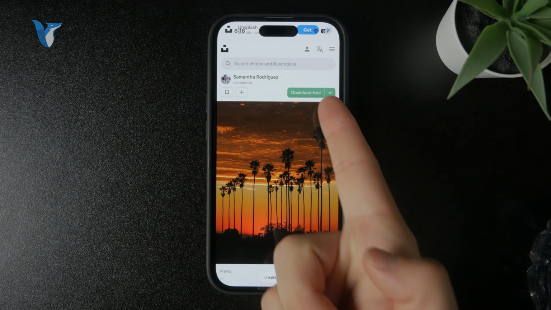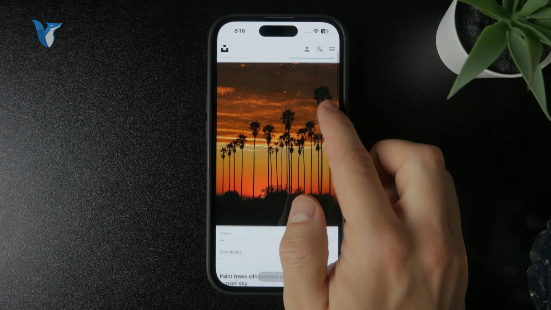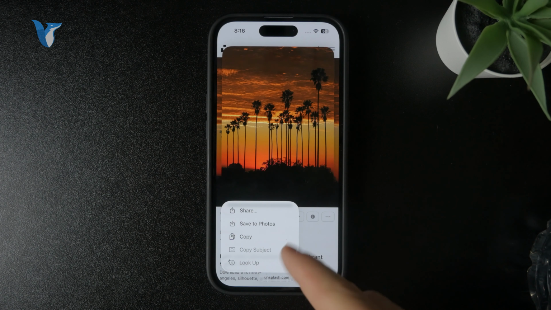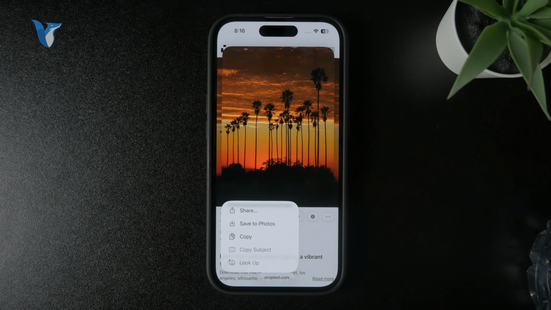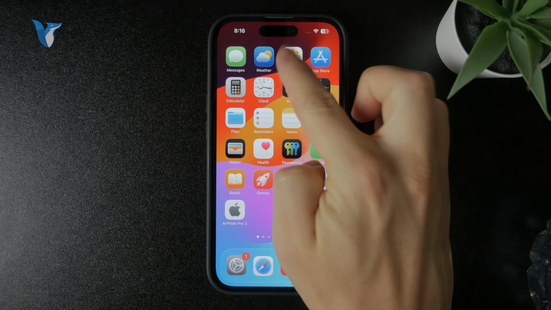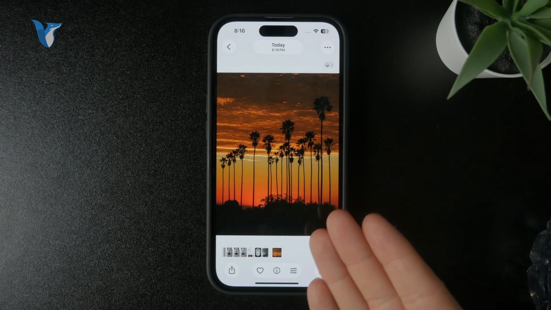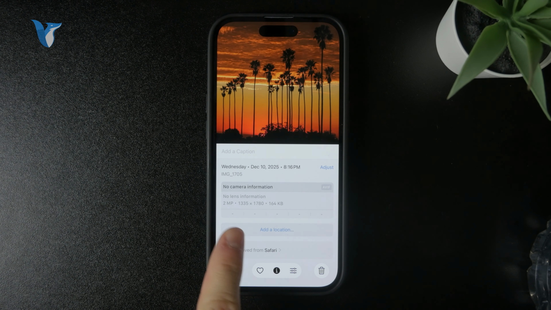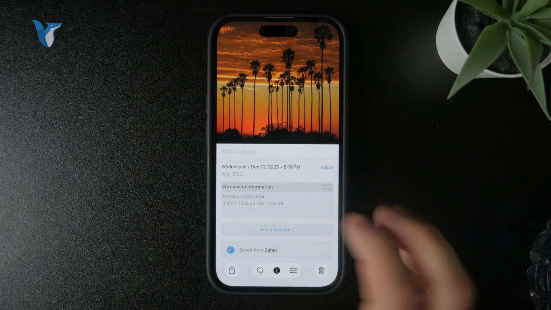But if you do not have it, you have the option to just hold down on the image. It should pop up like this, and you have the ability to save it to Photos. So you can literally just click that, and the photo should be downloaded to your gallery, to the Photos app, like this. And you can swipe up on it and see all of the information about it, and it's just a regular photo saved in the gallery from the internet.